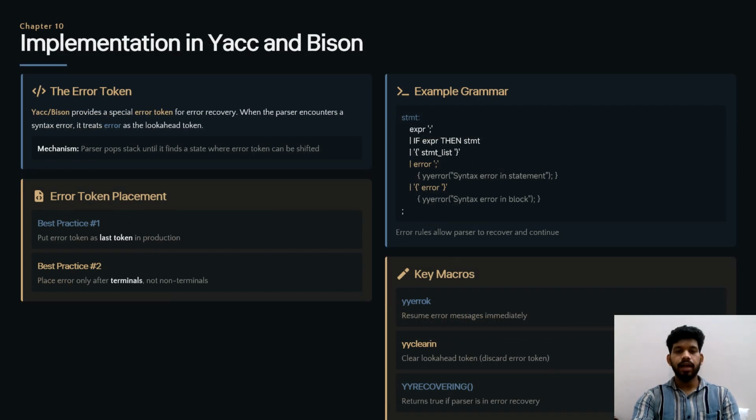Implementation in ACK and Bison. ACK and Bison provide a special keyword called the error token, which is automatically used when a syntax error occurs. When the parser encounters an error, it stops normal parsing, it replaces the current input with the error token, then it tries to recover using grammar rules.